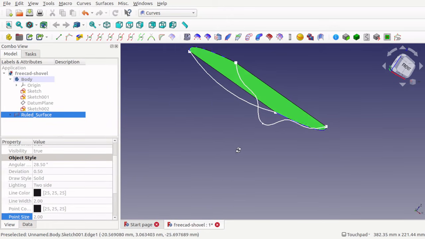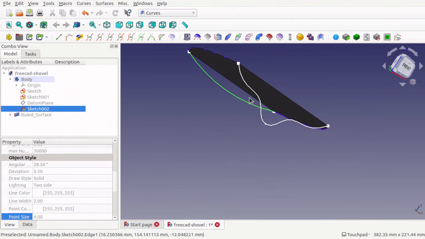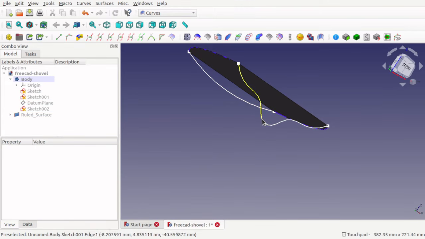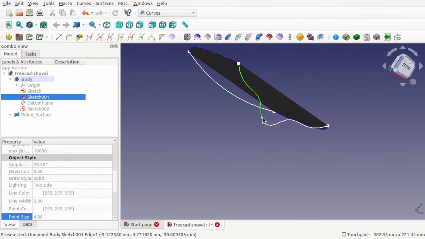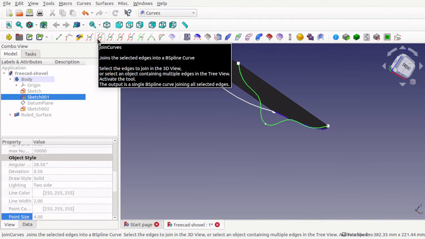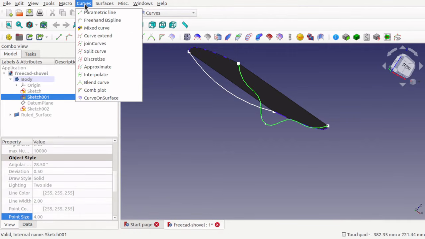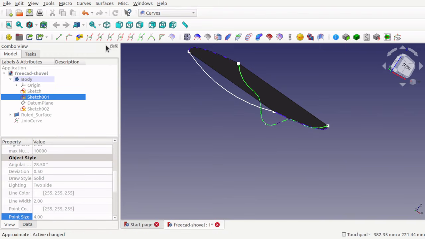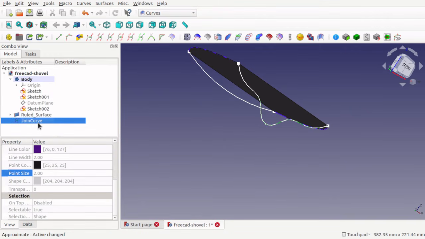Now at the moment we have 3 rails. We've got this front and the 2 back ones because they are separate B-splines. So remember, we're going to create these as one. So if we take one B-spline, control click the other, I know they're in one sketch, and we're going to use the tools along here. Now there's one tool along here, and it's called the join curves, and that's also on curves, join curves there. If I click that, you get this join curves icon here.